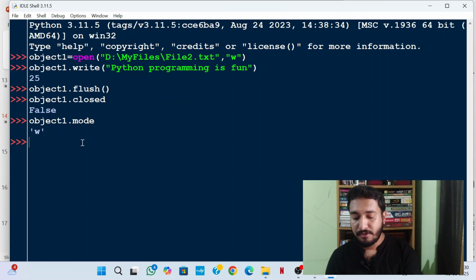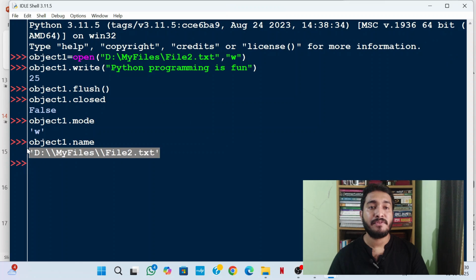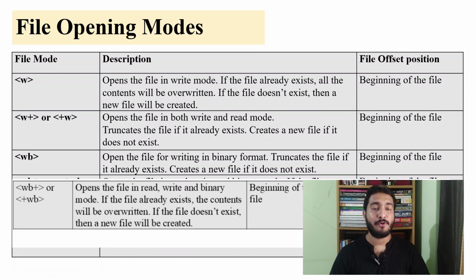I can write object 1 dot name. So it shows us the entire path of the file with the file name as well as the file extension. Here the file name is file2 and .txt is the extension of the file, or nothing but the type of the file. Let us learn about file opening modes.